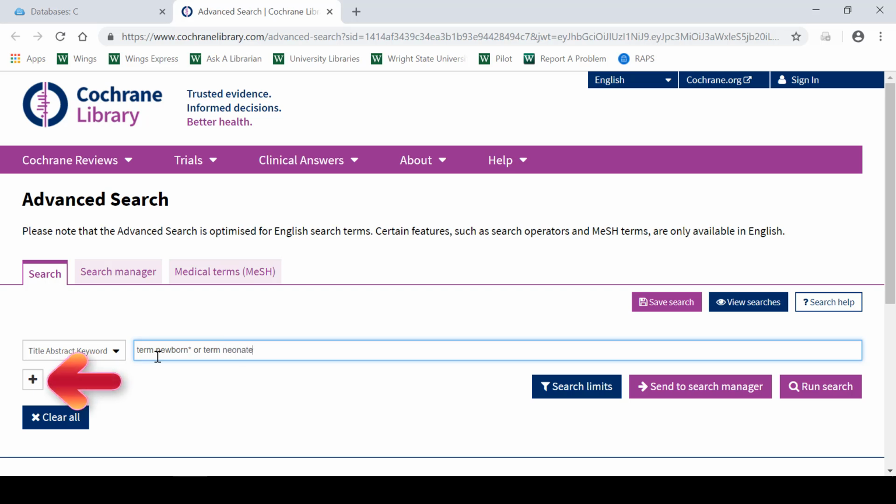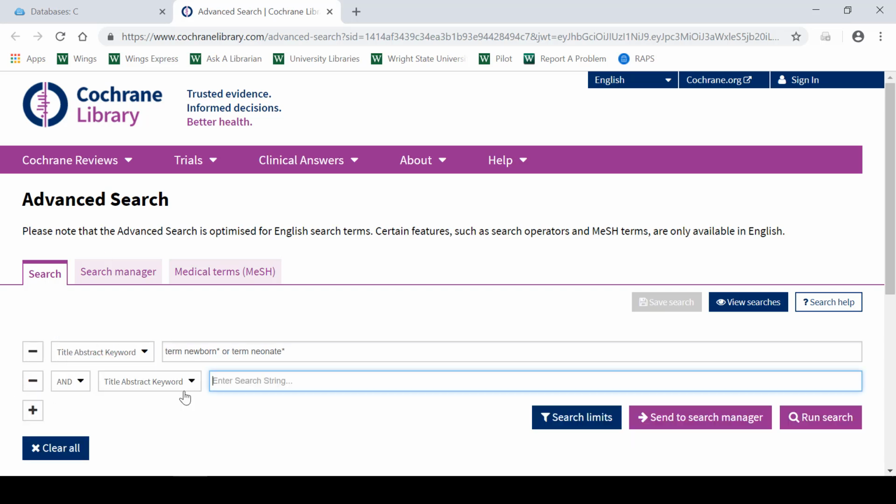I click the plus sign to add another row. It defaults to searching by title, abstract, and keyword, and that's what I want. So I will put in "skin to skin" in quotation marks to search it as an exact phrase. It's not necessary to put in contact because that's part of the context of these other keywords. In fact, it might narrow it too much if you try to add the word contact.